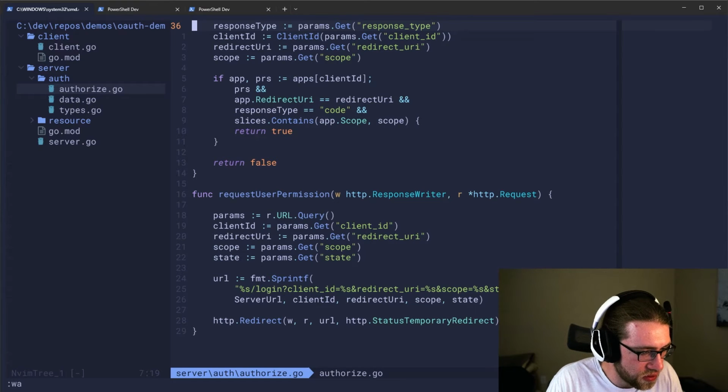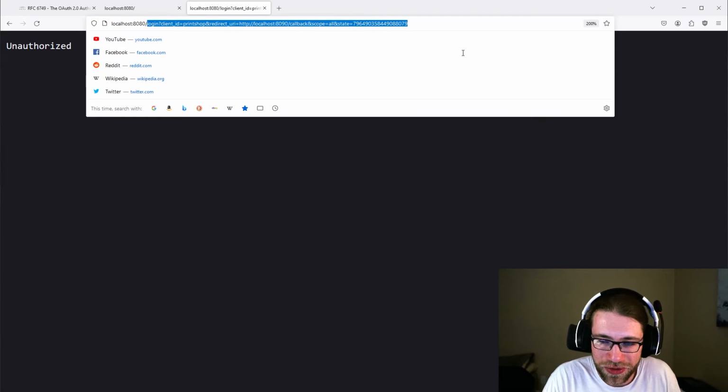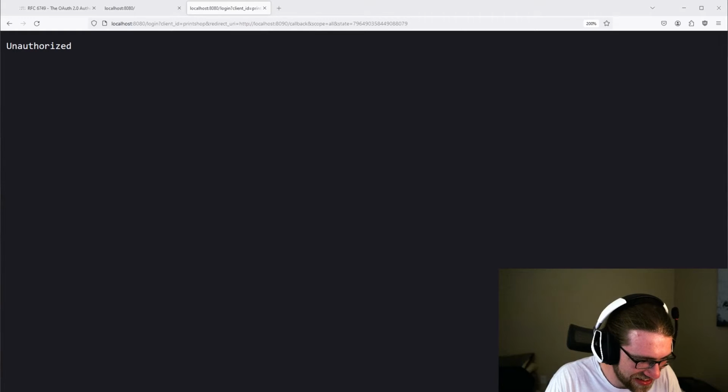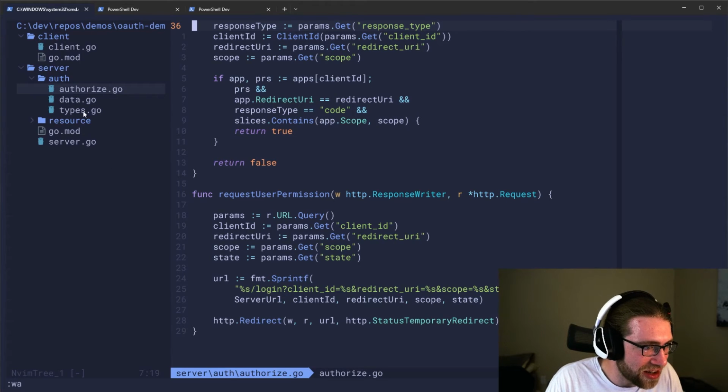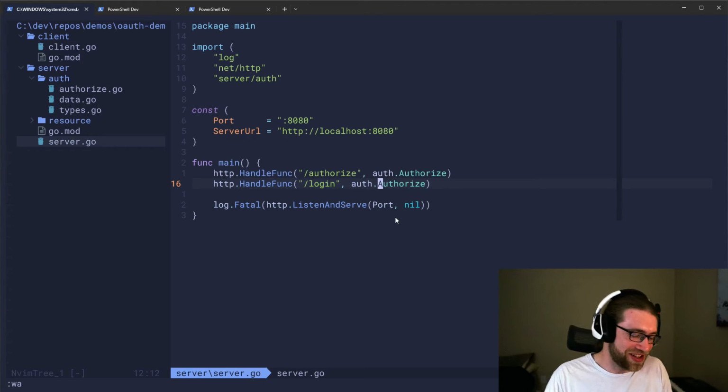Did we get to the login page? Oh, we did get to the, okay. All right, we got unauthorized just by default, but we did get to the login page, which is what we needed. So we are doing all good. Everything's all good. We are going to the right page. So now that we're on the right page, oh, I see.